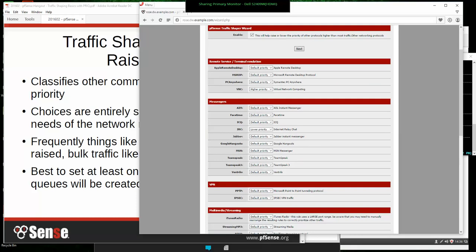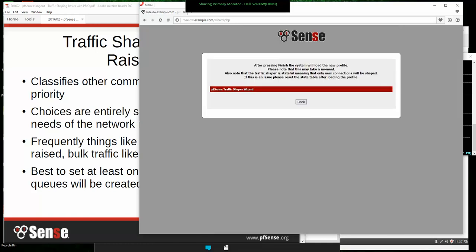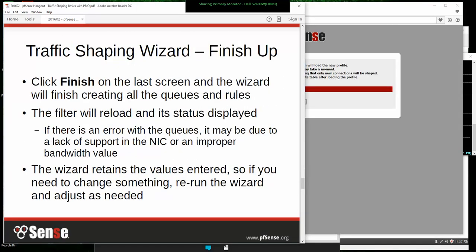Pretty much as long as you're on this screen, it's a good idea to set at least one thing high and one thing low. That way you get the queues and you get some rules to use as a starting point. Even if you don't use the specific protocols, it's good to have at least one thing set. And that's really it for the wizard.